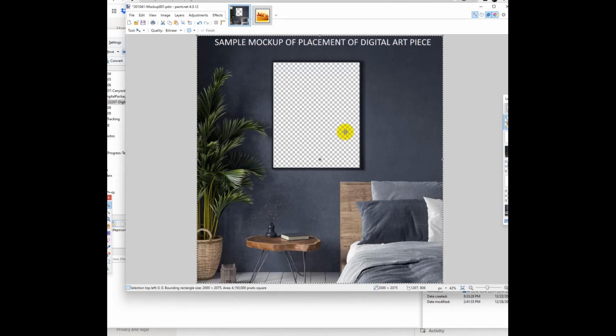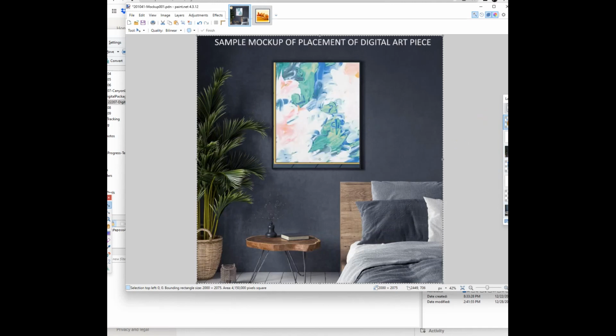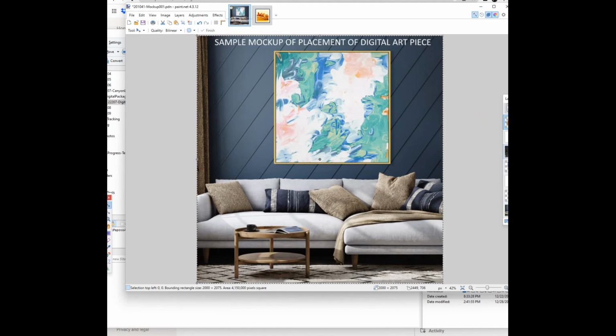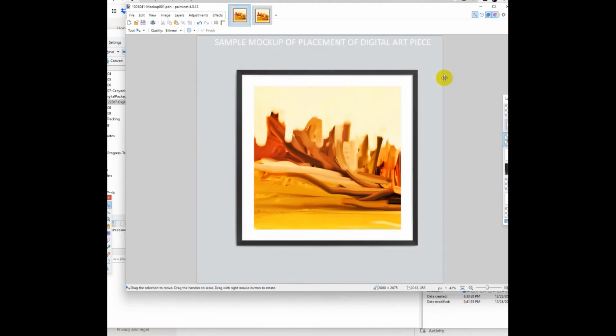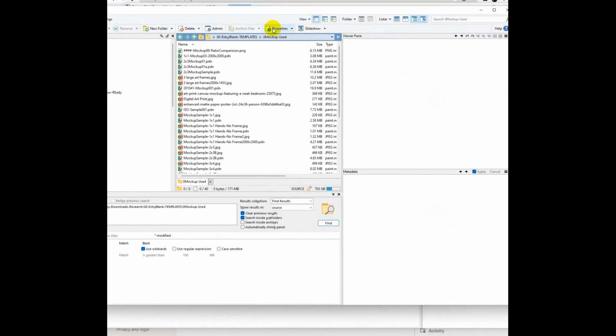Okay, going on to the next mockup. I'm trying to figure out which one is next. And again, the mockups do depend highly on the colors, the backgrounds, and all kinds of things. That's what is difficult for me, to decide which ones to use. Which one should I use next? I have a mockups used directory.